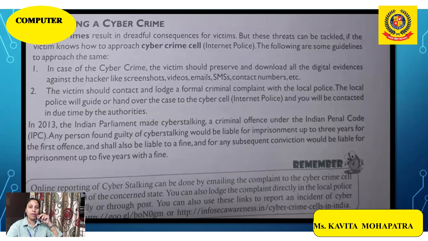Reporting a cyber crime. How to report a cyber crime? Cyber crimes are nowadays very popular. Cyber crime results in dreadful consequences for victims, but these threats can be tackled if the victims know how to approach a cyber crime cell, the internet police. The following are some guidelines to approach the same. In case of a cyber crime, the victim should preserve and download all the digital evidence against the hacker, like screenshots, videos, emails, SMS or contact numbers.